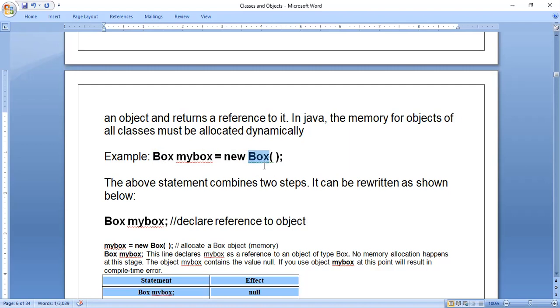In C++ also the same concept. Class name and constructor name will be the same. Okay.